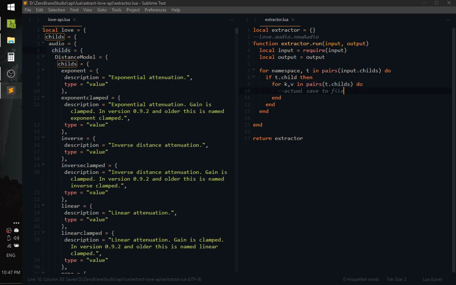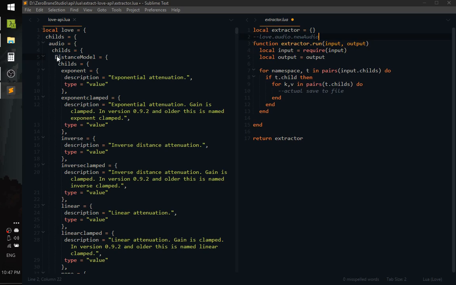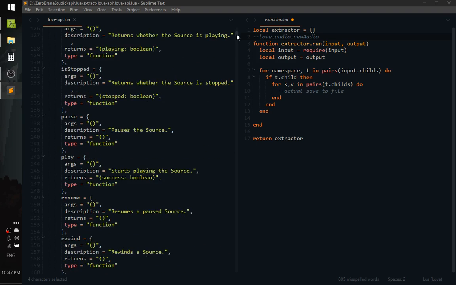Okay, so another thing is we have this distance model, right? But distance model is not actually written as love.audio.distanceModel. There's no such thing as that in the LÖVE API. This is under enums, or enumerations, as well as source, and that. So we don't want to include that, right?